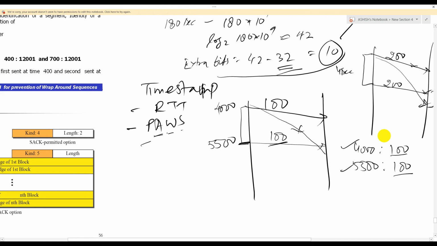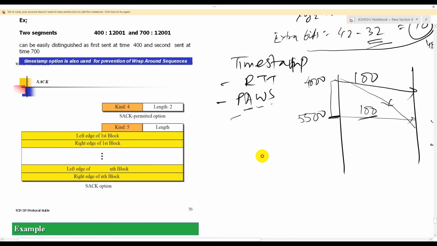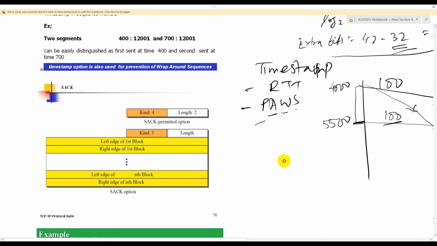Is it okay? And you can resolve. Otherwise, we cannot resolve these two things. Both appear the same, and you need to keep them in order. Otherwise, the meaning of the data will change. So by looking at this timestamp value, you can keep them in order and avoid this kind of clashing of sequences. So this is the second use of the timestamp option.